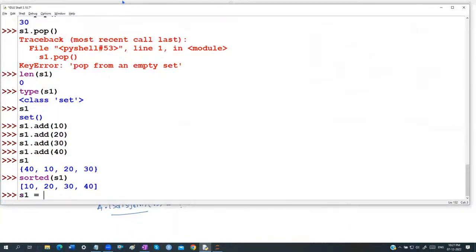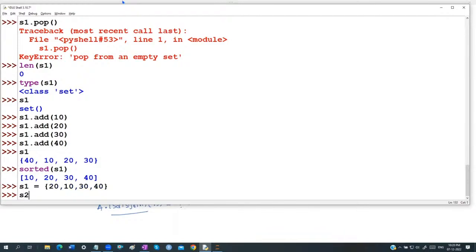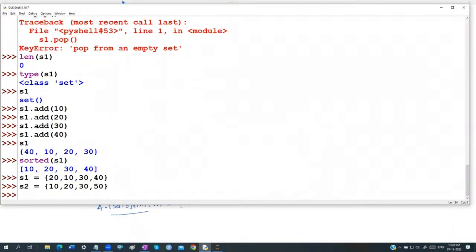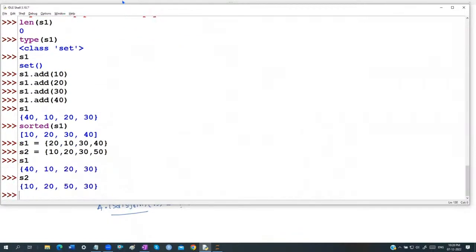I think 1 or 2 days back, you may have had a little bit of confusion understanding them, but now you have a little bit of control on all these topics. If you want, I can show you once again. S1 has 10, 20, 30, 40. S2 has 10, 20, 30, 50.